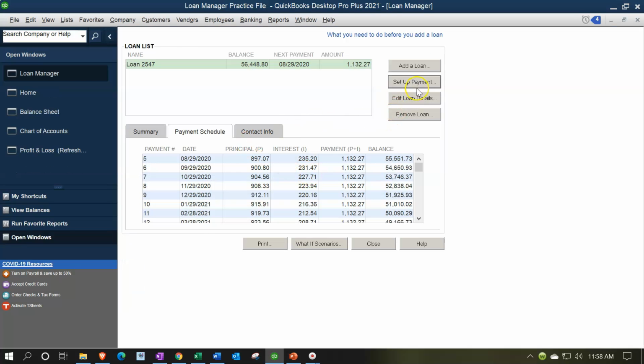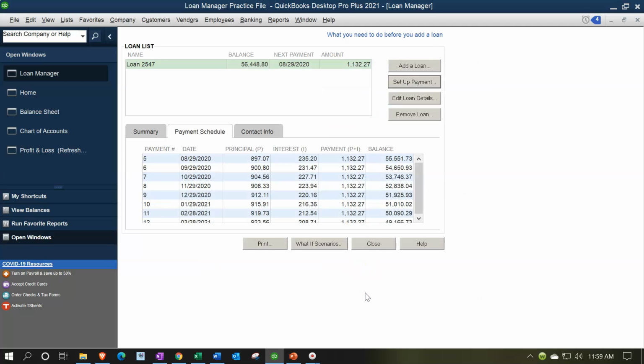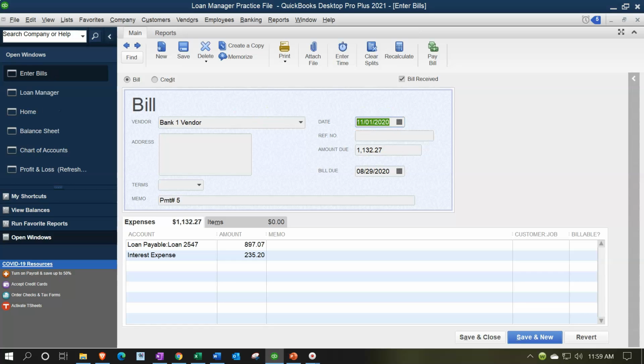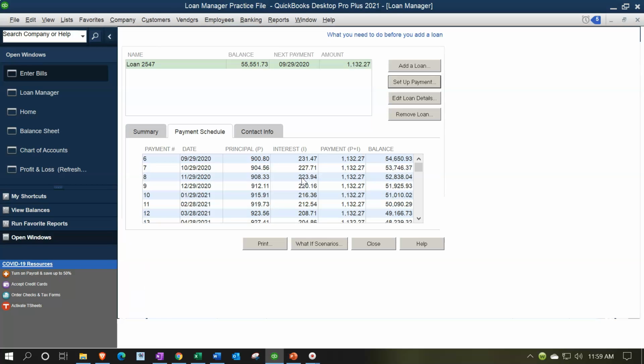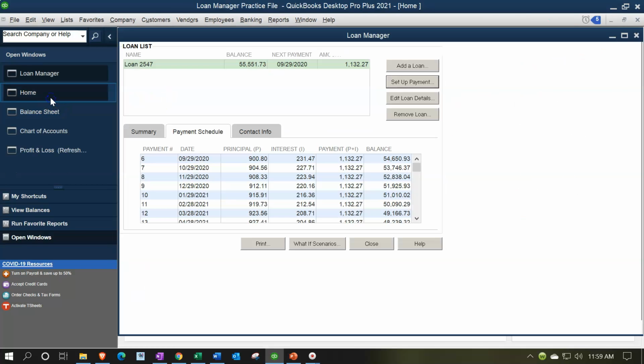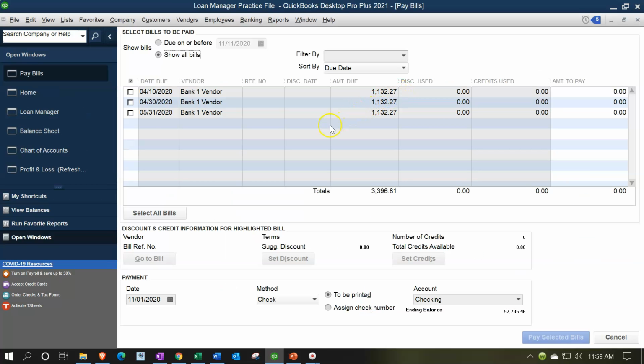And then if I just keep doing this, I'm going to say set up another payment, and this is payment number 5, and I'll say this bill is on 05/31/20, and then 05/31/20, and then save and close, and OK. And then if I go to my home page and look at the pay bills, then I can start to sort these items. I could sort them, show me the ones that are due at this point in time, or show all of them, and then I can sort them within here and just pay them out of the accounts payable.